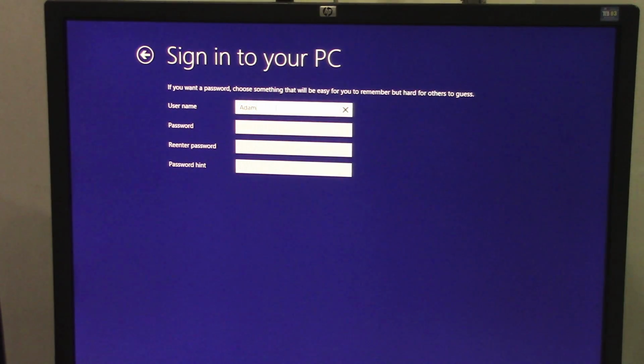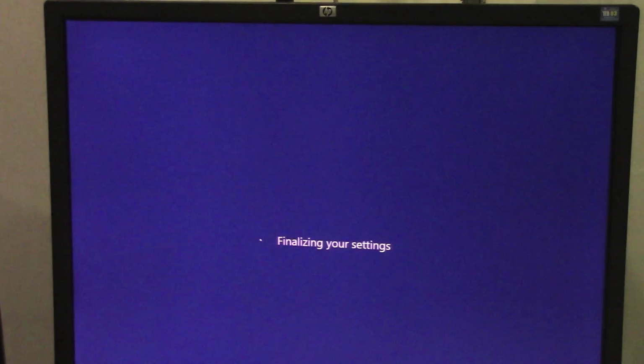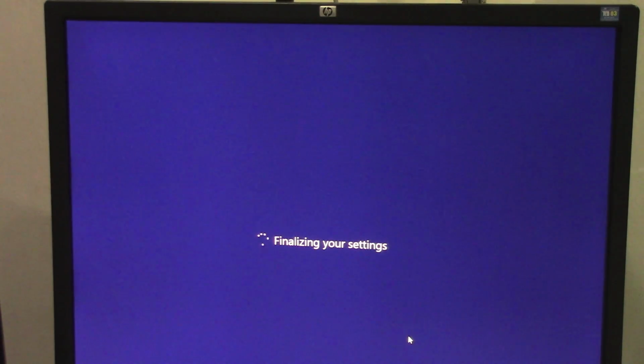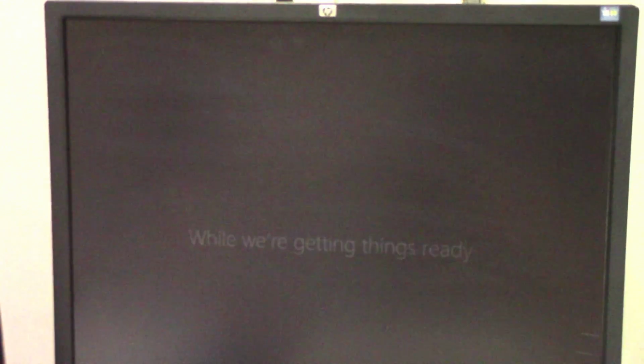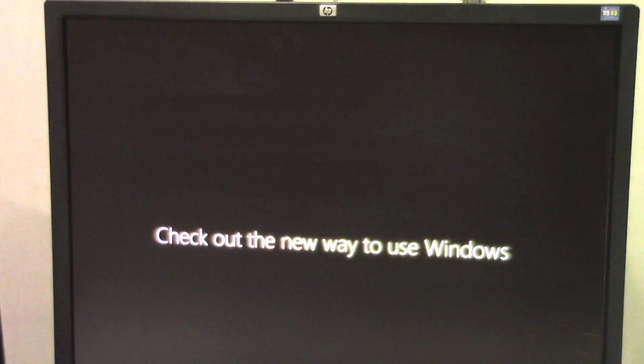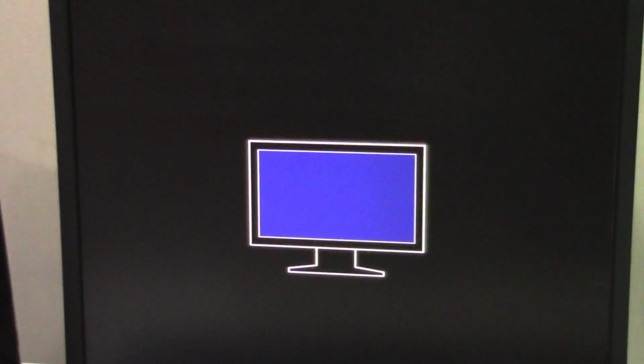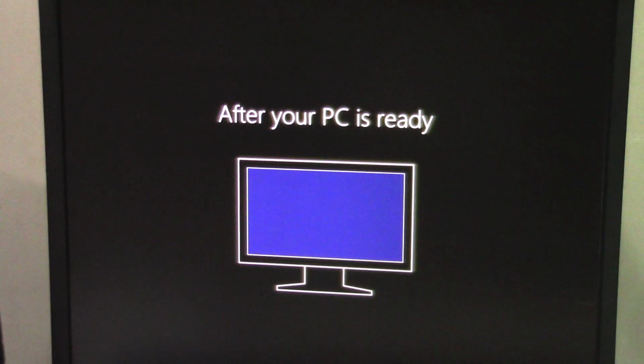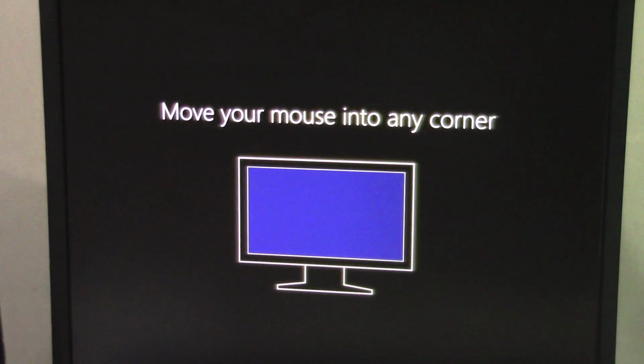Password, huh? Well, let's type in. Password hint. Okay. Hello. How courteous. Well, we're getting things ready. Check out the new way to use Windows. Oh, lovely. Tell me more. After it's ready, yes. Move your mouse over any corner.